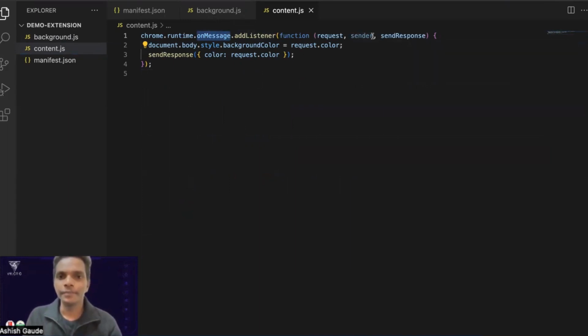And currently I have not added any switch case based on the kind of message that is received. In general, what I'm doing is setting the color of the body to whatever color was received in the request. And once that is done, I'm sending the response saying the new color is this.